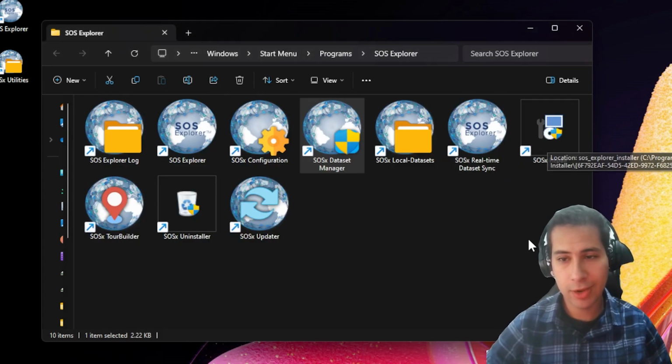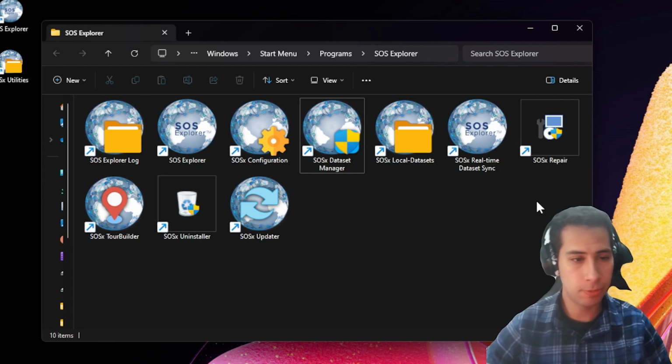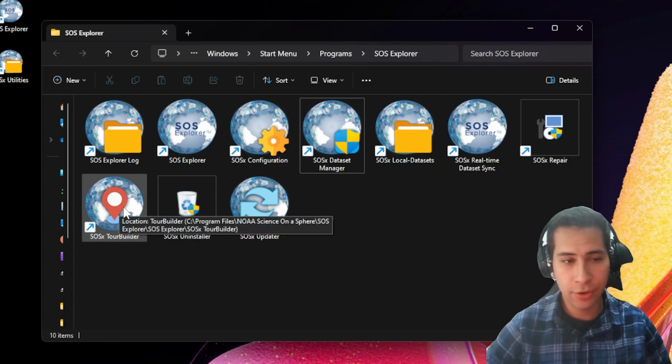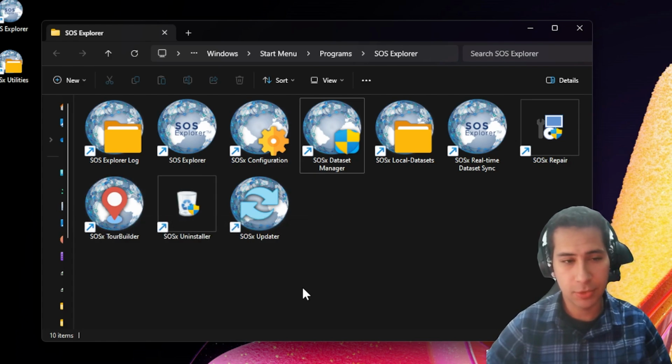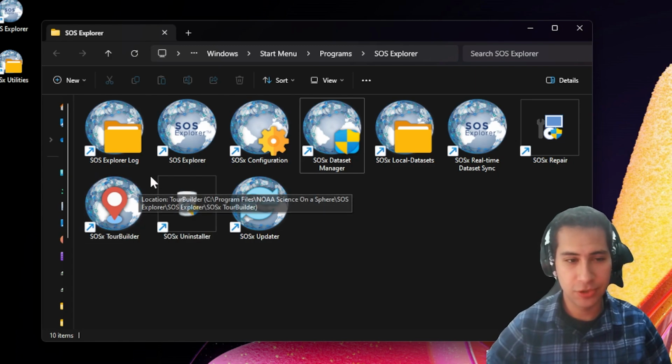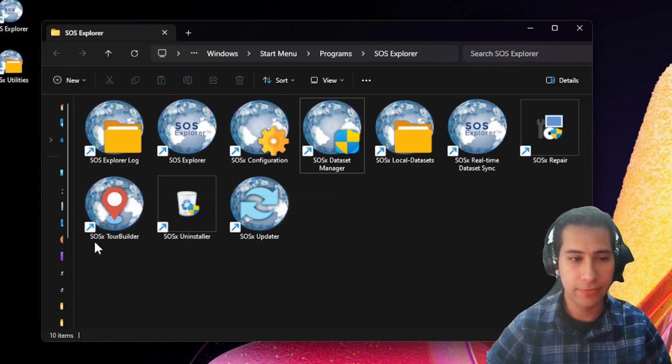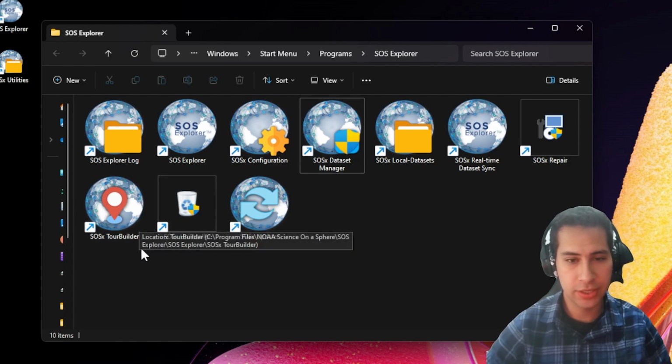SOSx repair, we recommend you don't run this unless you're having issues. This will just reinstall the application if you're having issues opening it up. We also have SOSx Tour Builder. This lets you create custom datasets and custom content for SOS Explorer. This will merit a different tutorial video, so I'm not going to go into details about that, but you can feel free to mess around with it if you're curious.